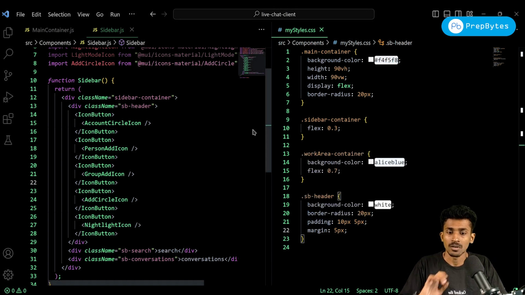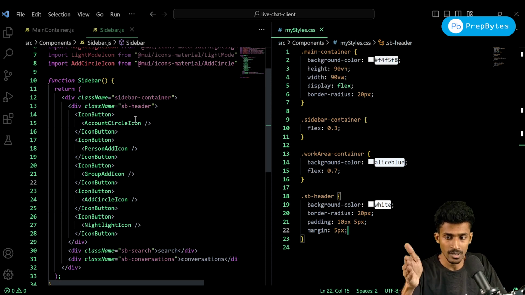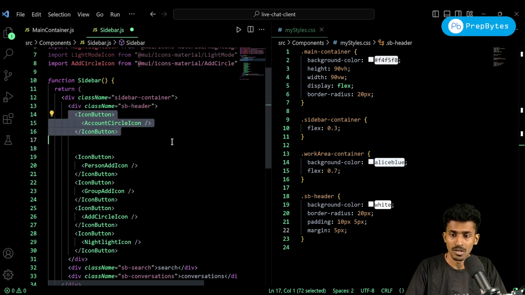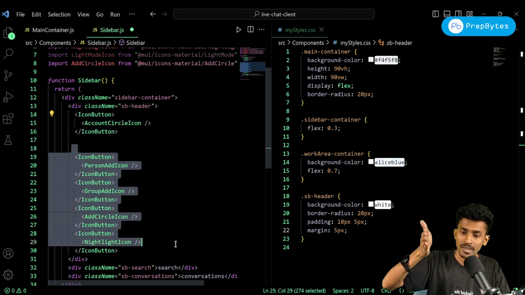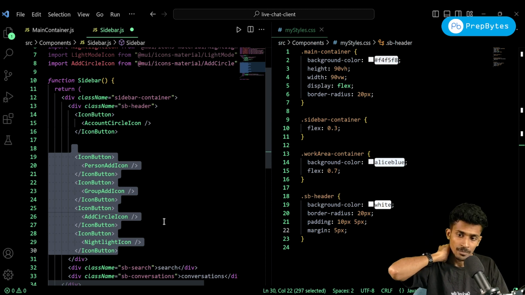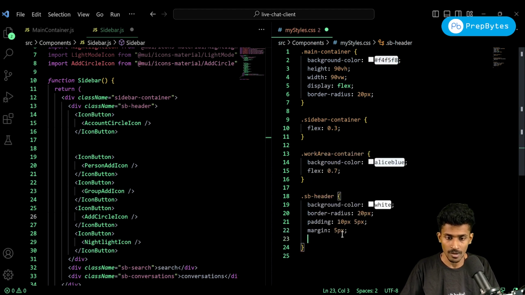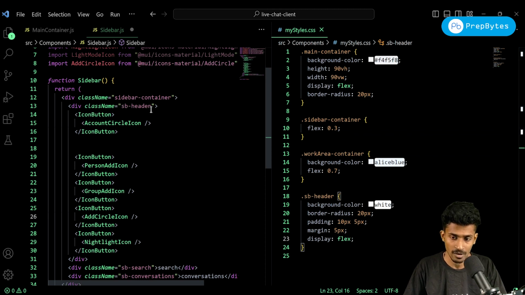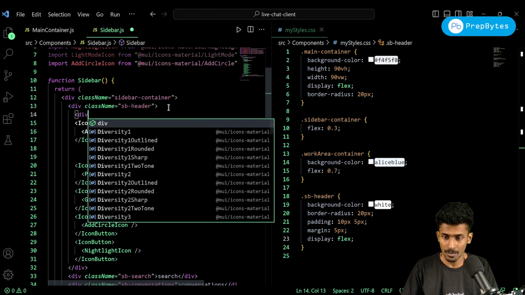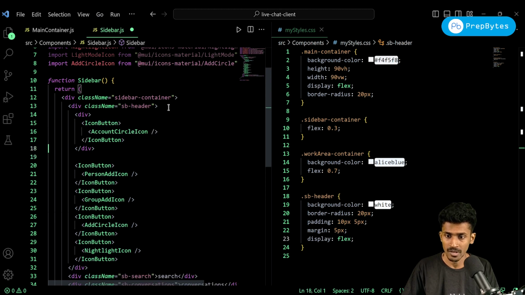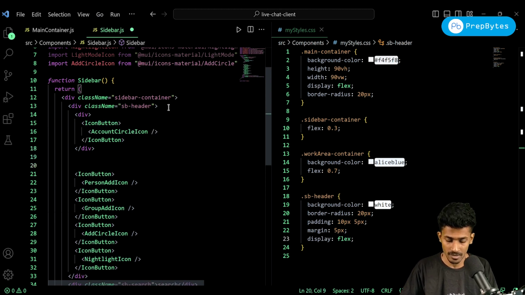Now, thinking in terms of how exactly we are going to partition these icons, we want the account circle icon on the left hand side and all the other icons aligned on the right hand side. So again, I'm going to utilize flex for this. Let's set the display mode to flex for our header. And I'm going to wrap the account icon, this one, inside a div, and the other bunch of icons inside another div.